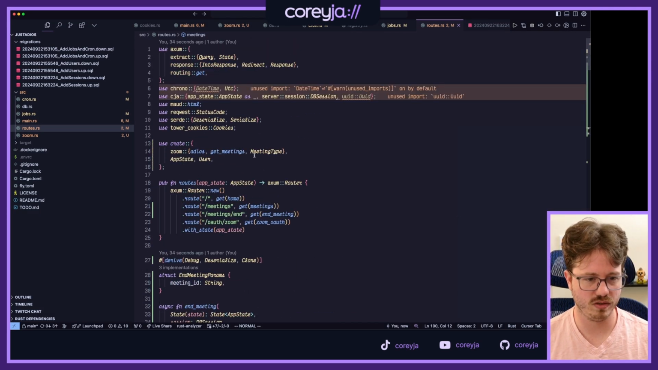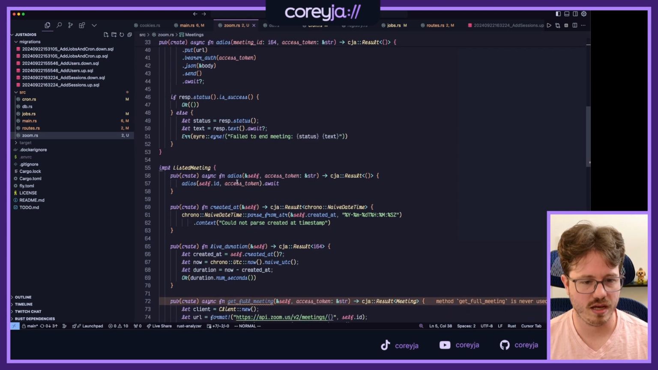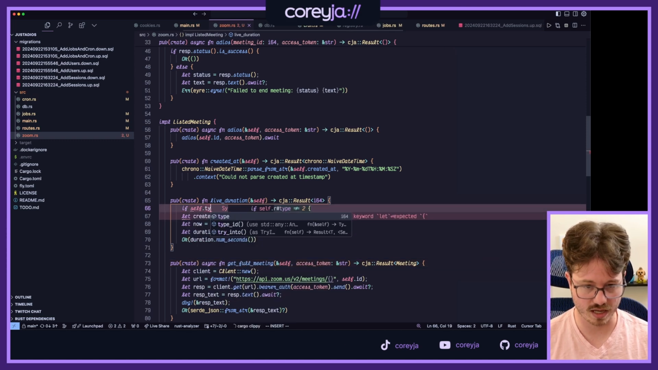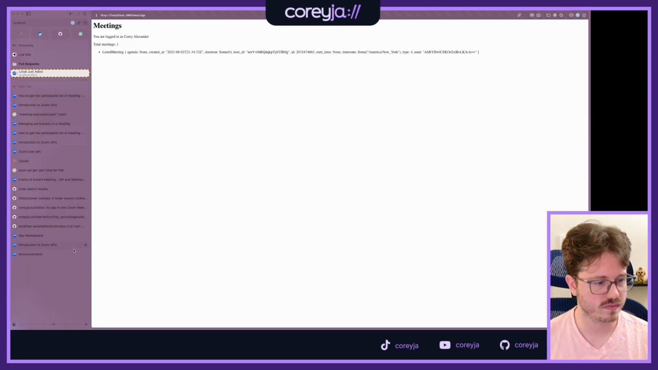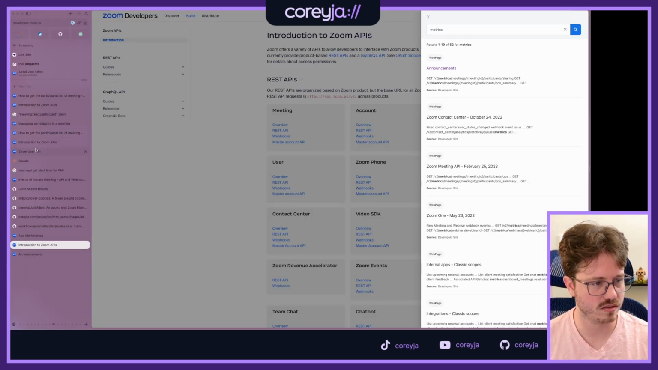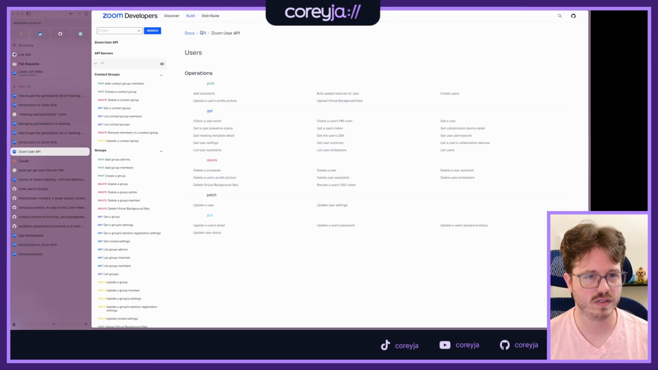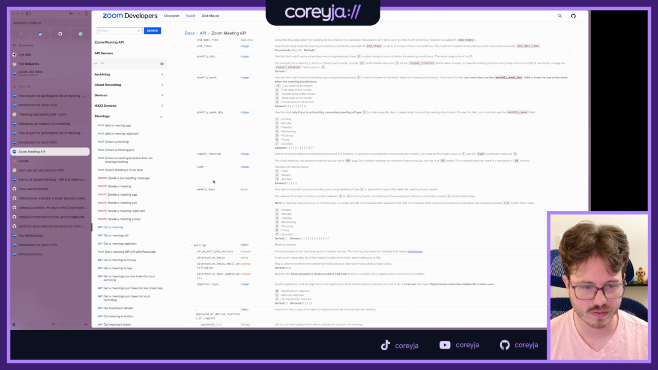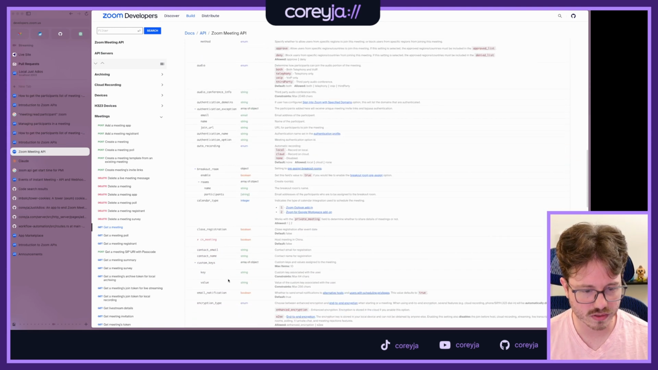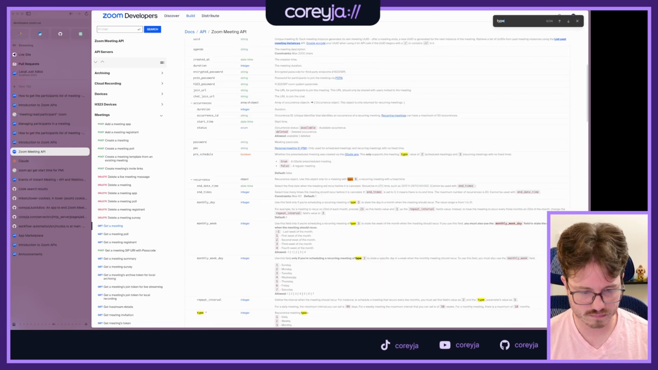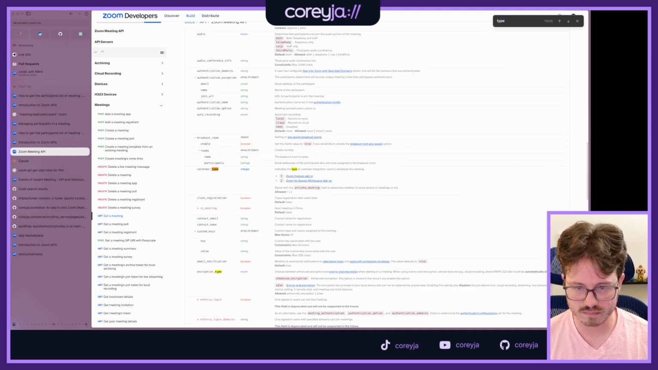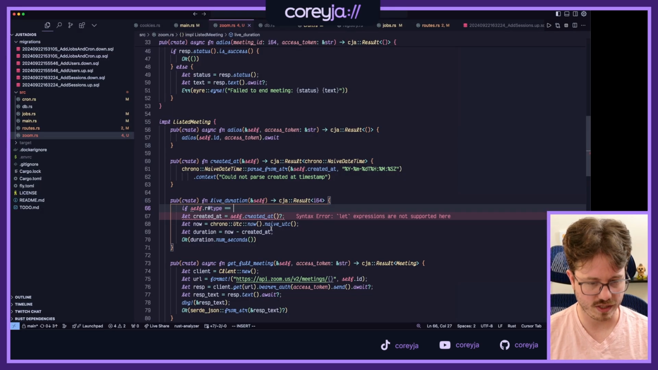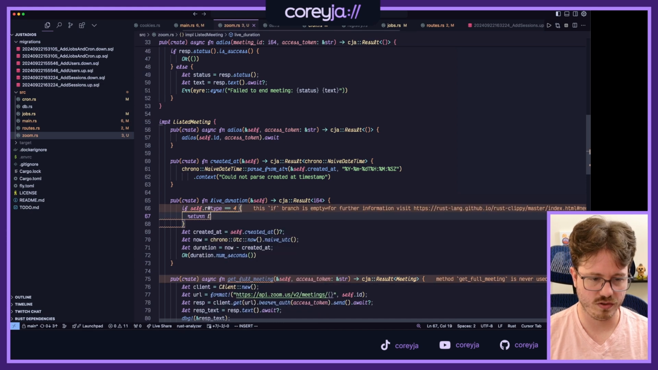There's one or two cleanups that I do want to do here. So, live duration. If self.type equals 2, which one's the... this one, REST API, meetings, get a meeting, type at the top level. Wow, way more types than I expected. There we go. 4. If it equals 4, return an error.